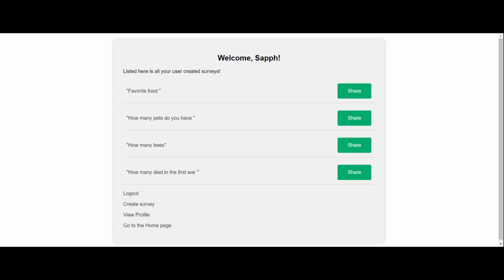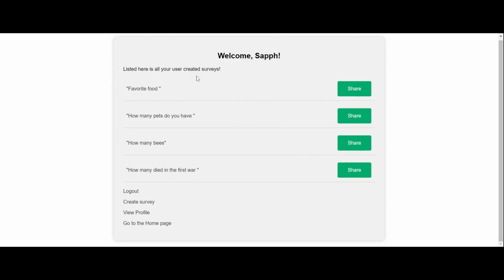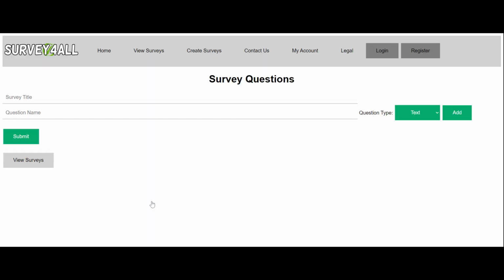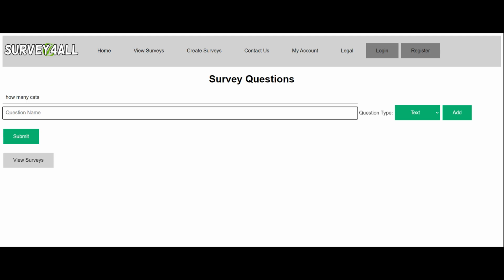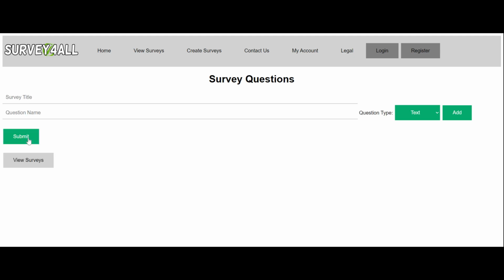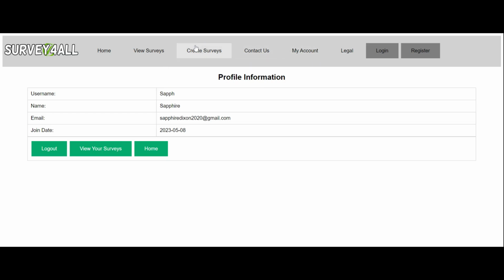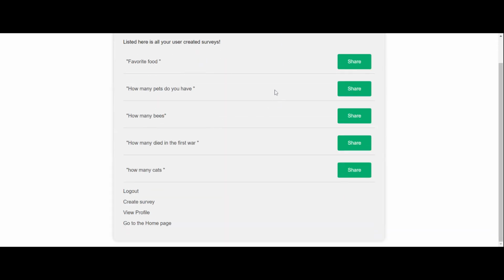it then takes me onto the dashboard where I can share and where I can view all the surveys that I created. So far I've created a few. Now if I wanted to go and create a survey, I can just click on here. It shows my profile details, such as username, name, email, join date. Now if I go on to view my own surveys, you see, it has updated my surveys.